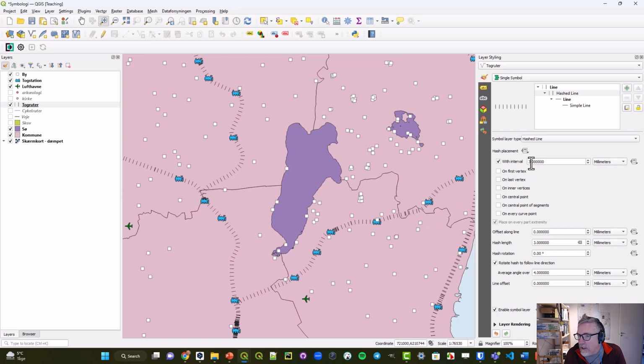And you can use different intervals for these. So I can make those hashes closer together. There's other settings for these to put hashes on different parts of the line geometry, but I think I want to use a consistent interval between them for this symbol, so I just keep this with interval option. You can also control the hash length, so I can make it a shorter line. And there's several other parameters for this symbol that you can adjust, such as rotation and other things, but I'm going to leave this as is for now.